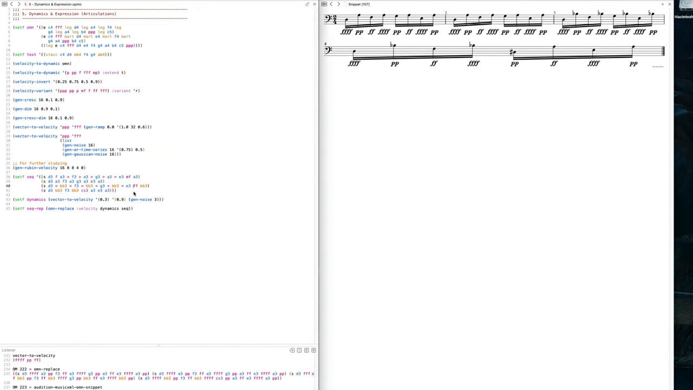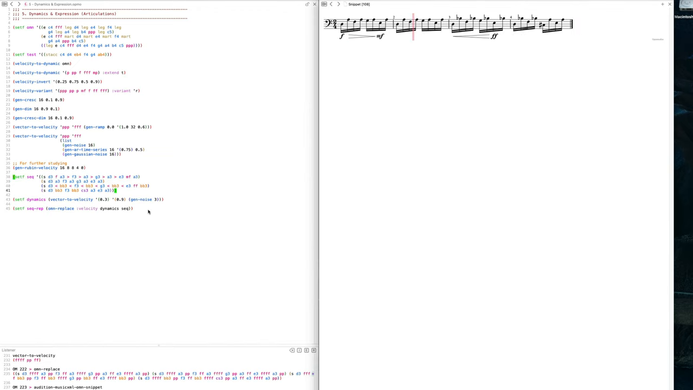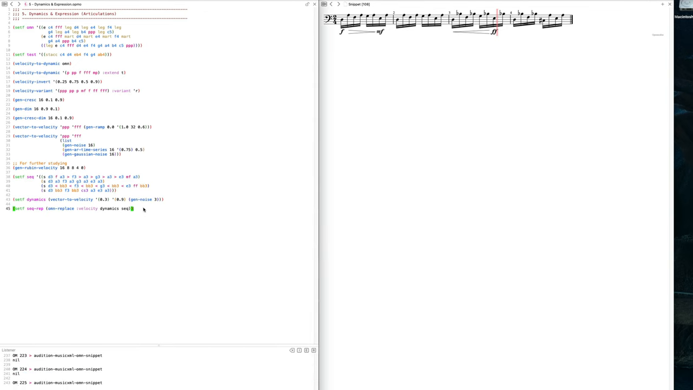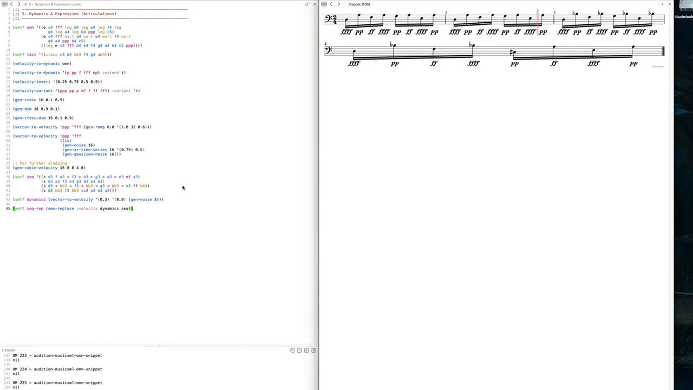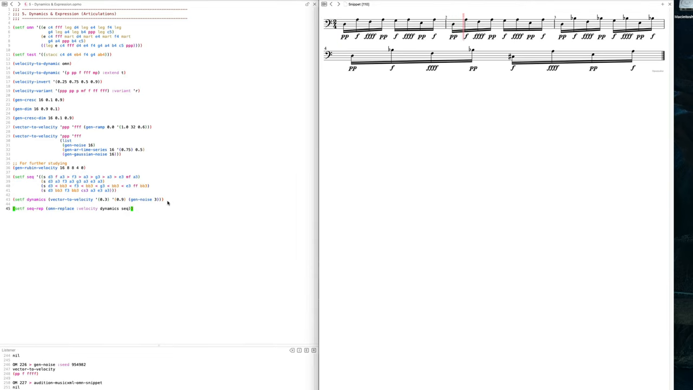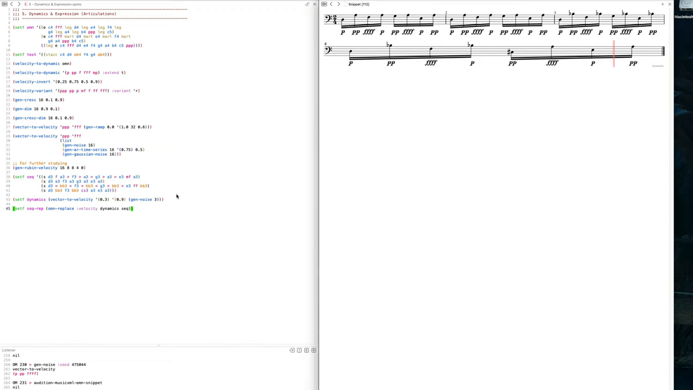Right, compare that with. Now, of course, this gen noise doesn't have a seed, so every time you evaluate it, it will be different. This one I really like. So of course, if we want to fix something, we can give it a fixed seed as such.